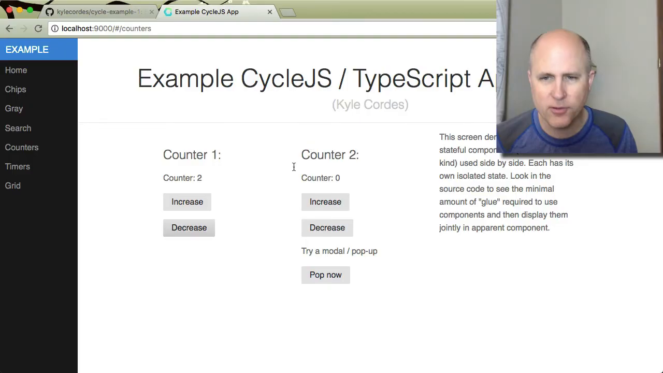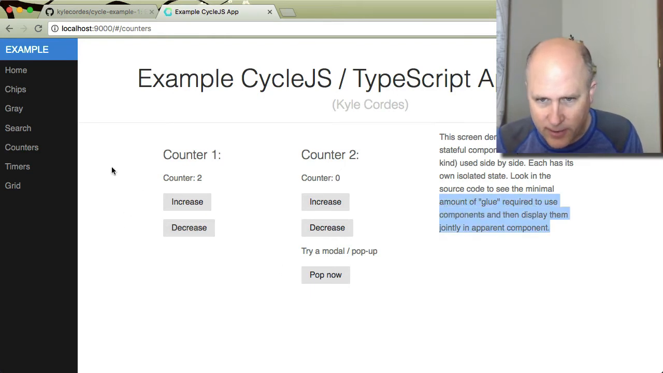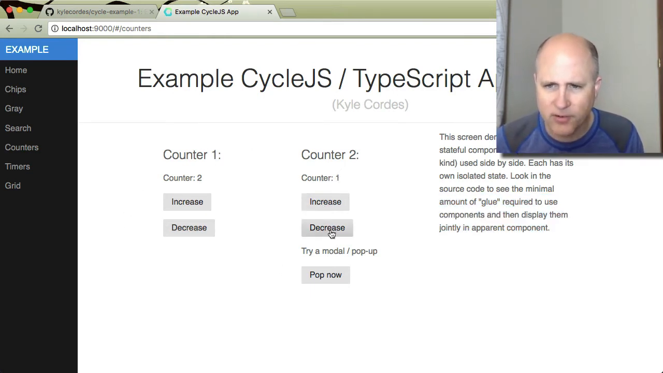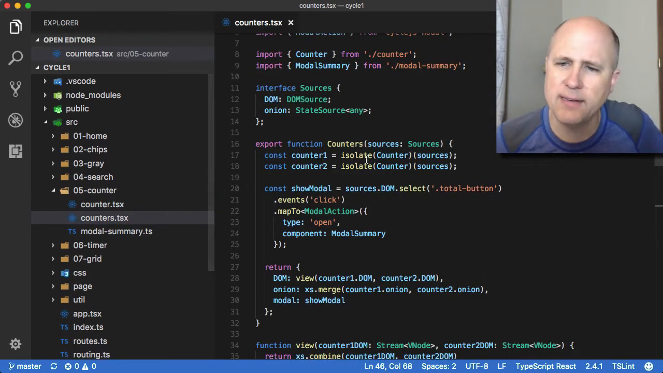So now let's look at the code for this overall portion of the screen that I'm gesturing around right here. So it has 2 counters. I won't explain this part. This has 2 counters, and you'll note that they operate independently. So let's look at how those counters' state is separated.